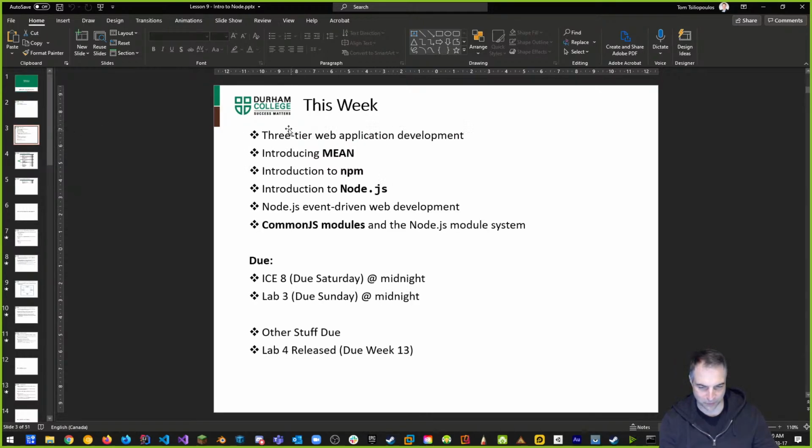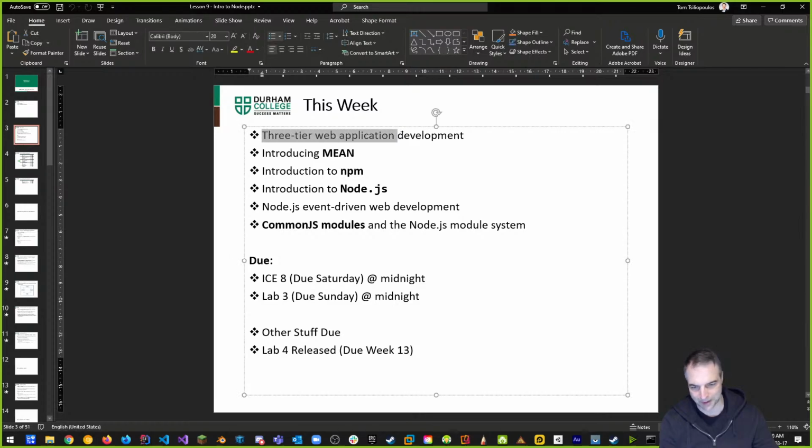And this week we're going to be talking about 3-tier web application development, which is really MVC, and there are other models we can use as well. We're going to talk about MIME a little bit, not too much, a little bit about NPM and Node.js, and event-driven development. That's what we're talking about.